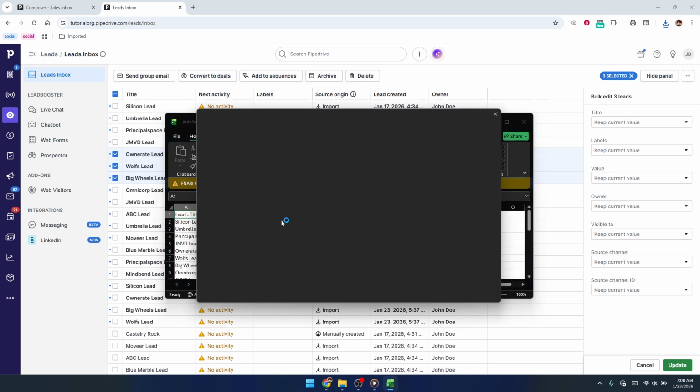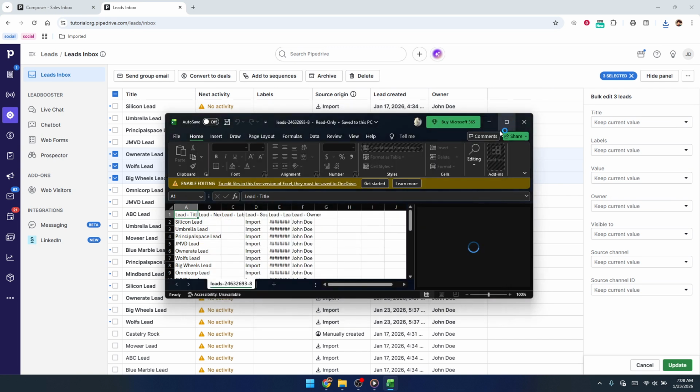Open your leads inbox, choose or confirm your filter, use the More menu to export, select your format, and download the file.